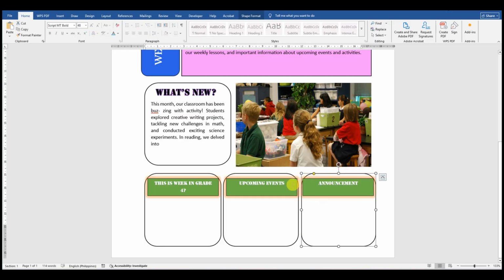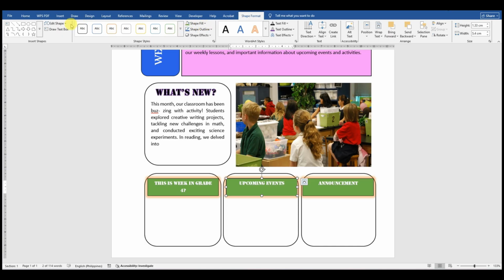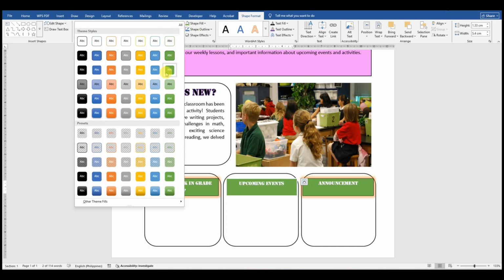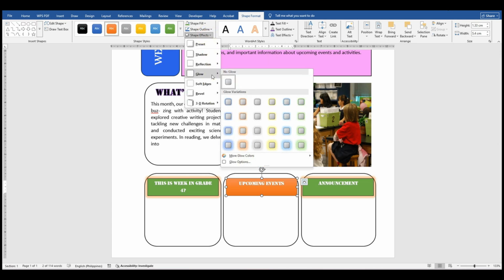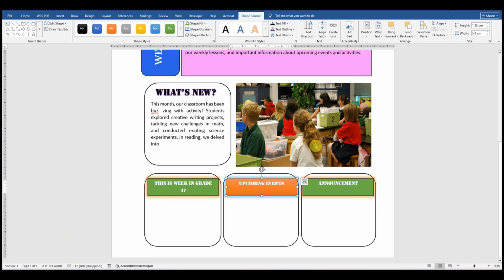There you go. If you would like to change the color of the box, you can always do that. You just have to click on the box itself and then you go to Shape Format and then you can change it. If you would like it to look like that, and then you put some shape effects, you can also do that. If you want to have another color, you can do that. You can do this too. But let us just use this one.